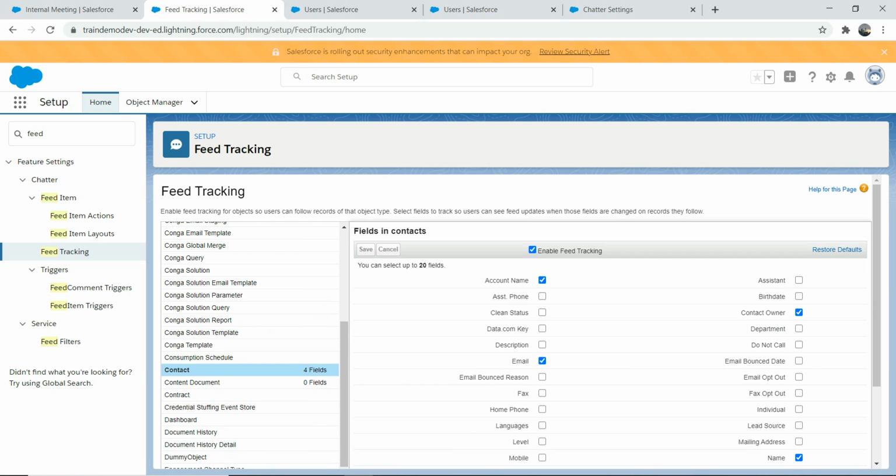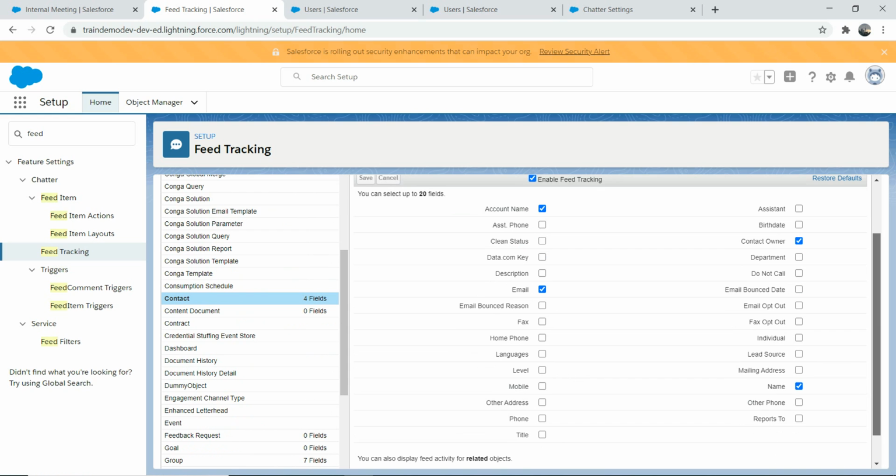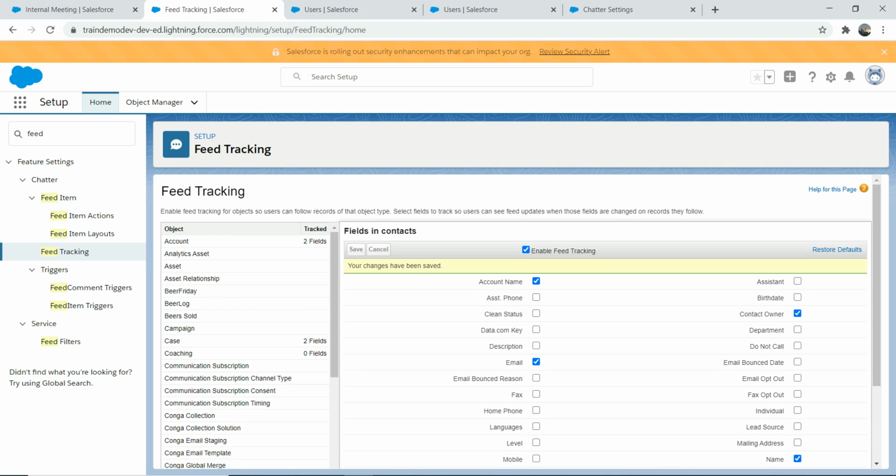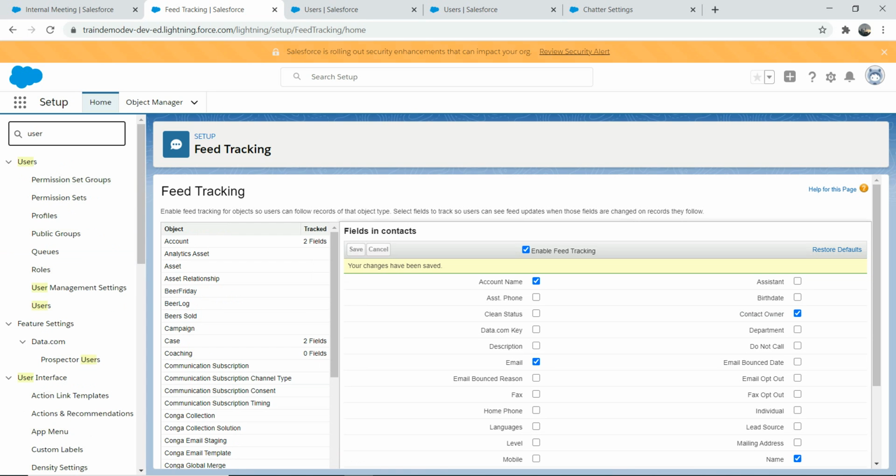So what I'm going to do is choose Phone. If someone tries to fiddle with the phone number, the change will be logged in Chatter, right? So let's save it. Okay, now what we're going to do is log in as a user.